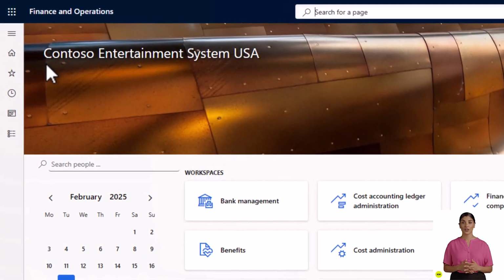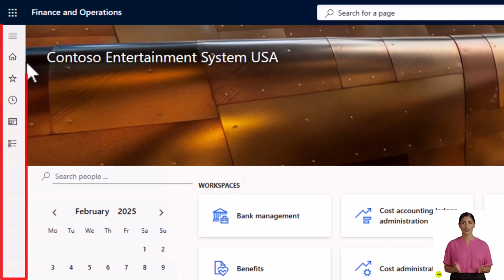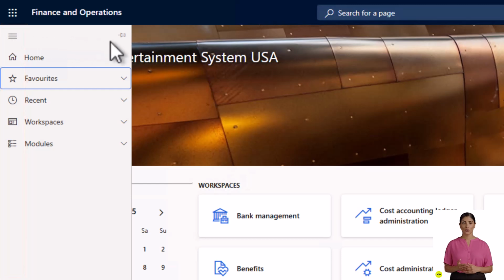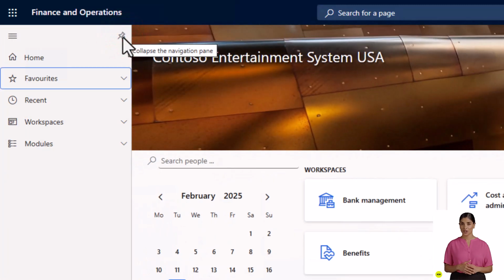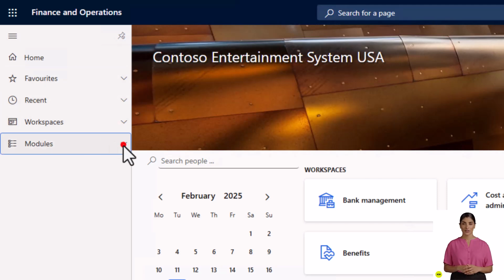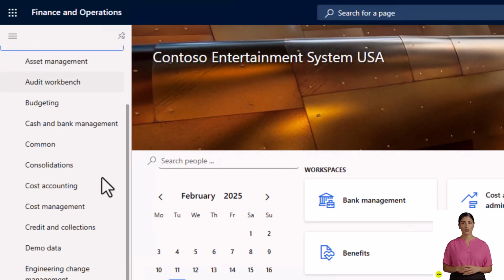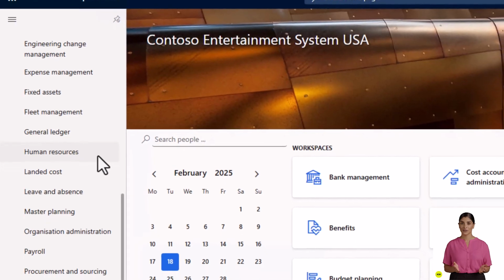To the left of the screen is the menu bar. By default, it is minimized to the left, but you can expand it using the 3 lines icon. If you prefer, you can also pin the menu, so it remains in this wider format. Within the menu bar is access to items you have marked as favorites, your recent history, different workspaces, and the full module list. If you are moving from a previous version of Dynamics, this module list may be the one that looks most familiar to you, but in Dynamics 365 we tend to use it less.